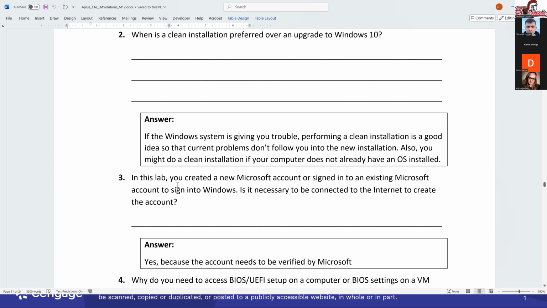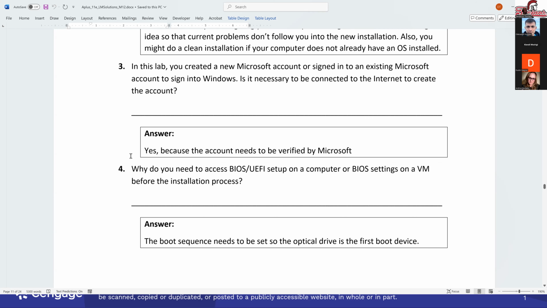In this lab, you created a new Microsoft account or signed into an existing account to sign into Windows. Is it necessary to be connected to the internet to create the account? Well, yeah. Why do you need access to BIOS on a computer or BIOS settings on a VM?